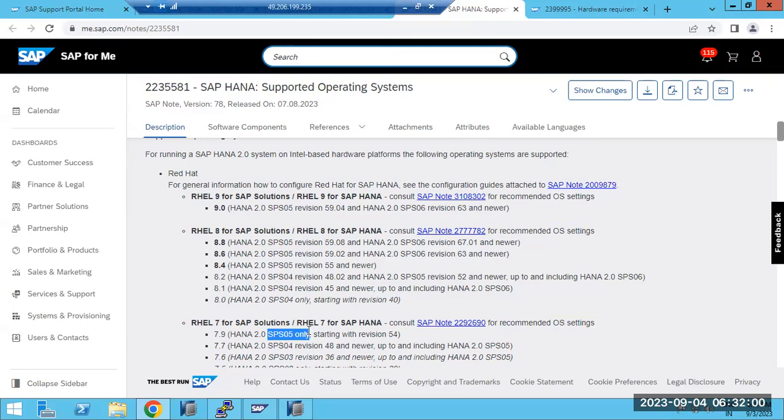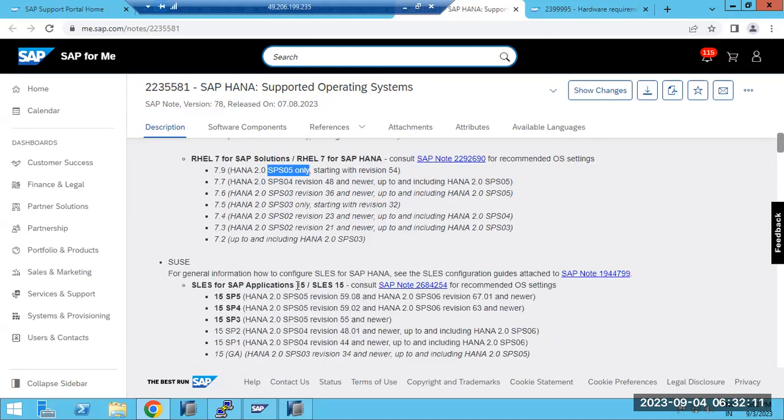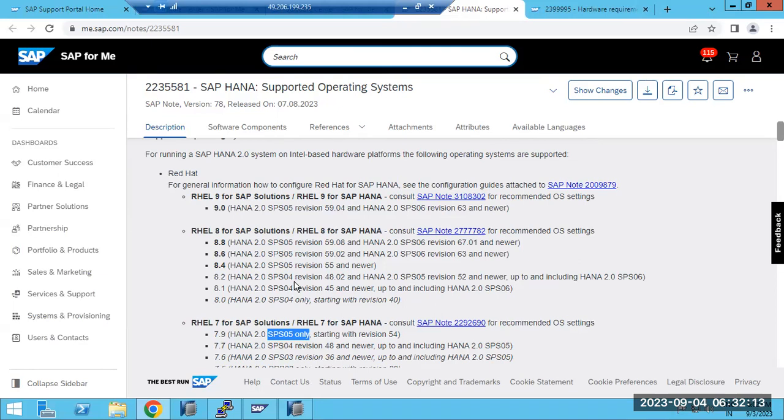Can we compare with PAM also, this compatibility? Right, we can compare it. The PAM, product availability matrix, we can compare here. If you go here, you can review the supported operating systems, and you will get a clear picture, sir.